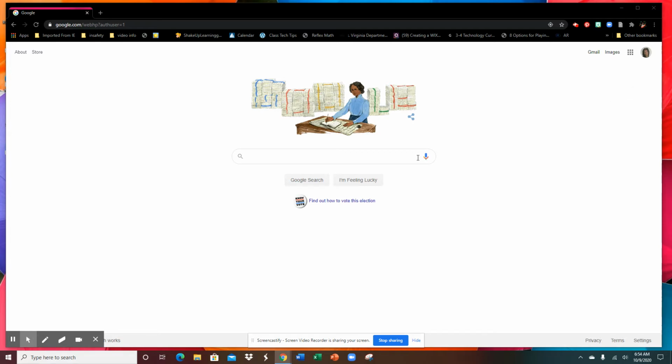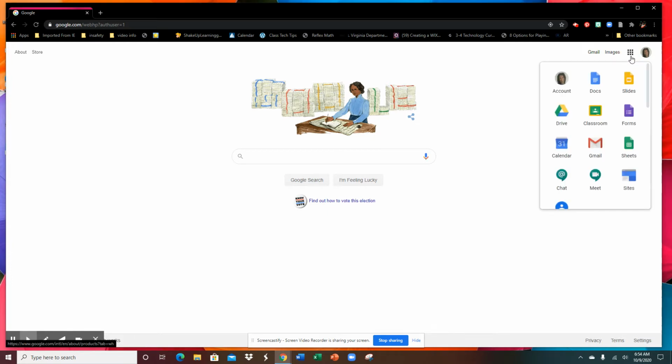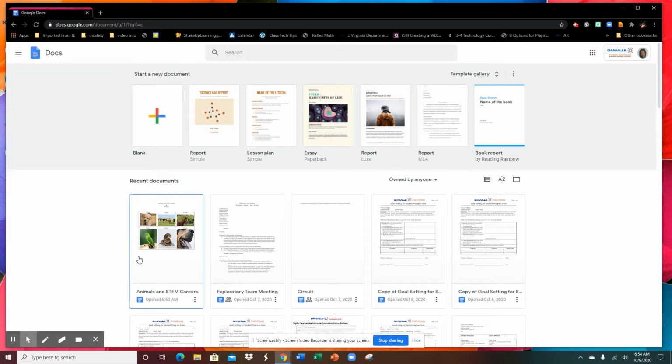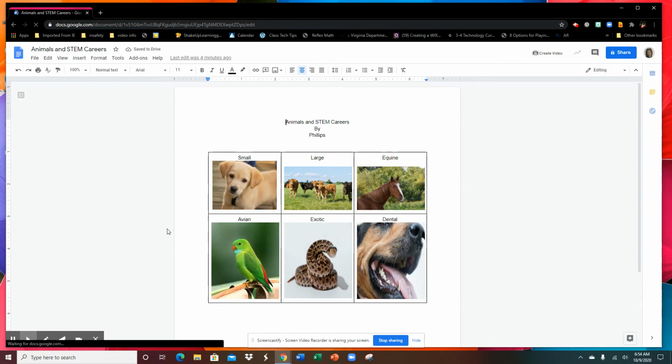Remember to open up Google Chrome, and you're going to go to your Google Launcher. Sometimes we refer to it as the waffle, but it's the Google Launcher. We're going to select it, and then let's go to your Docs. This time you don't have to add the plus sign anymore, because if you look below, you'll see your project because you've already titled it Animals and STEM Careers. So go ahead and open up that document.